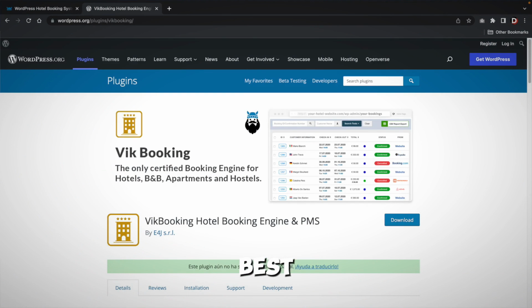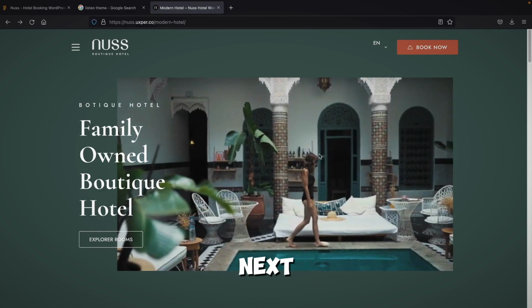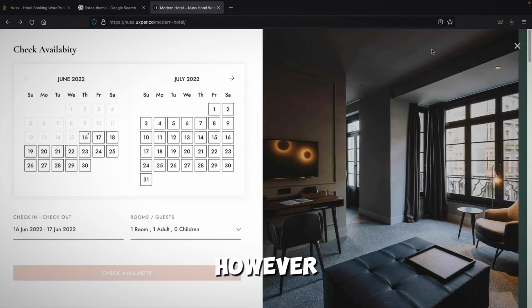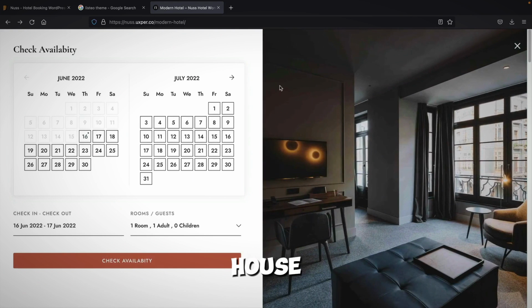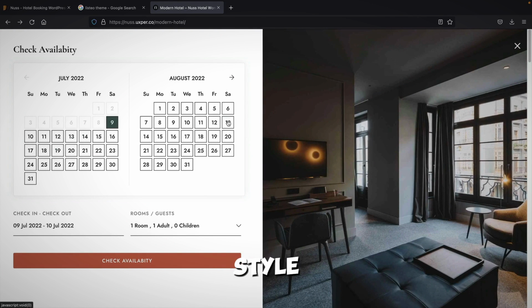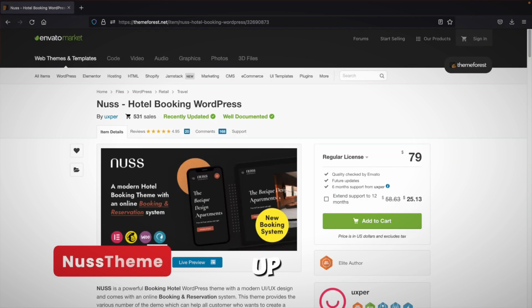This is probably one of the best standalone plugins for creating a hotel booking website. Now these next two products are not plugins, but they are themes. However, they can be used for hotels, house rentals, or even Airbnb rental style websites. First up, the Nuss Theme.